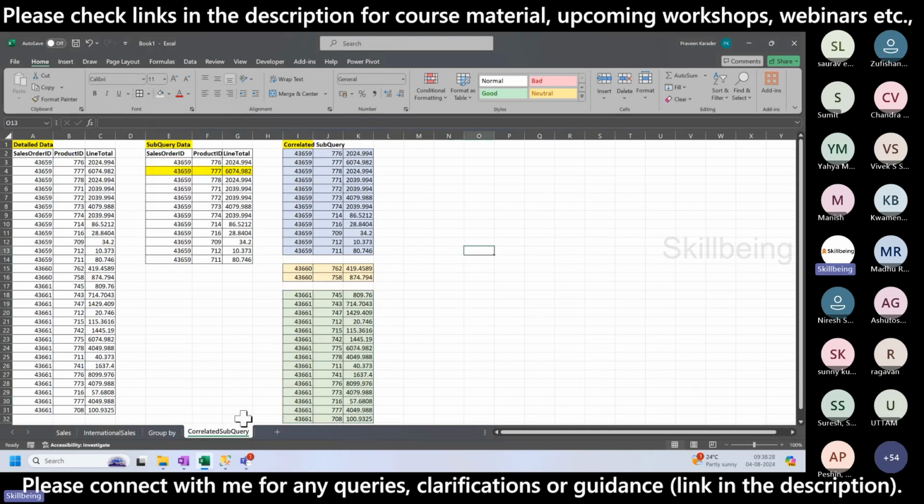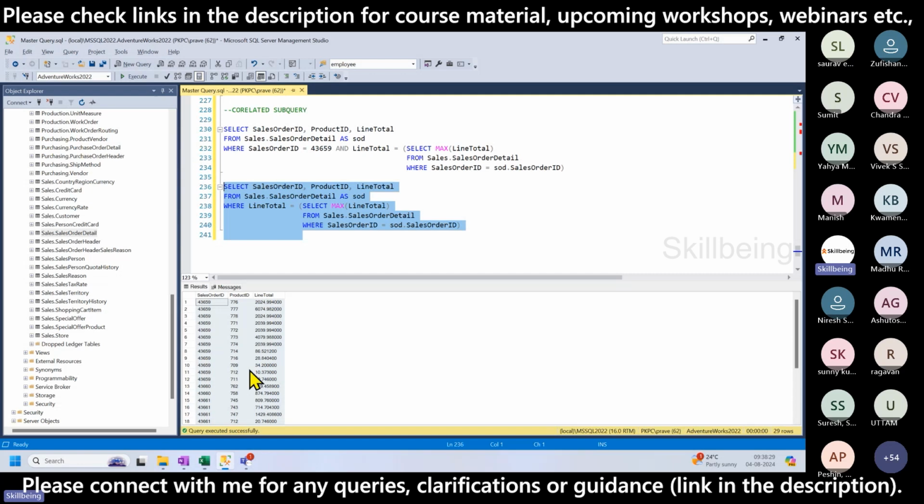Okay, so here what I'm doing, this inner subquery is taking the maximum line total for each of the sales order ID. Okay, forget about the outer query right now. The inner query is taking the maximum line total for each of the sales order ID values.